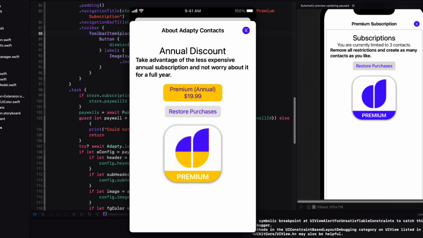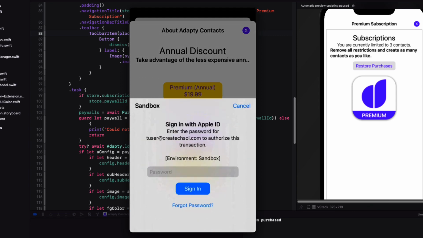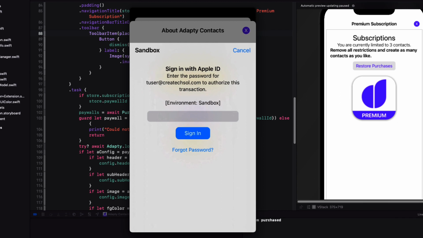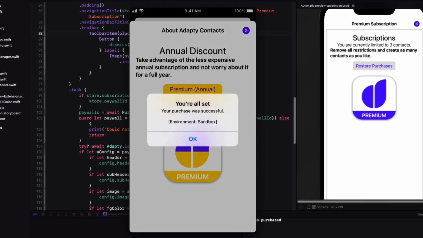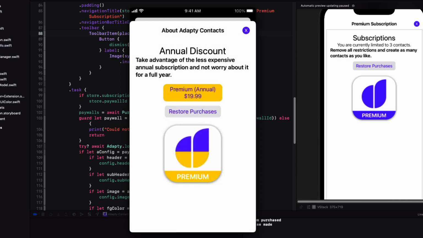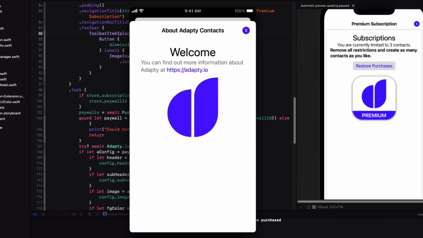Let me make an annual purchase now. Remember, one can only purchase one subscription in a subscription group. So this is going to cancel essentially the monthly subscription and switch it over to an annual one. The purchase is made. So let's check the About screen now. This time I get the welcome screen. Perfect.